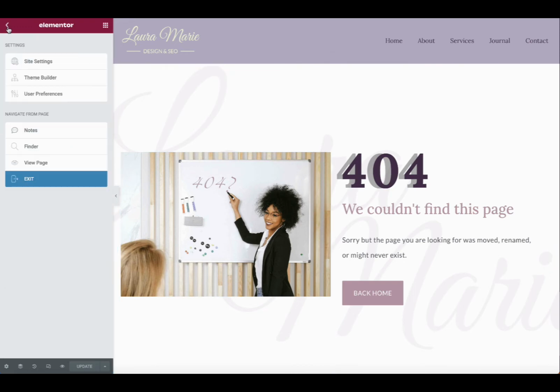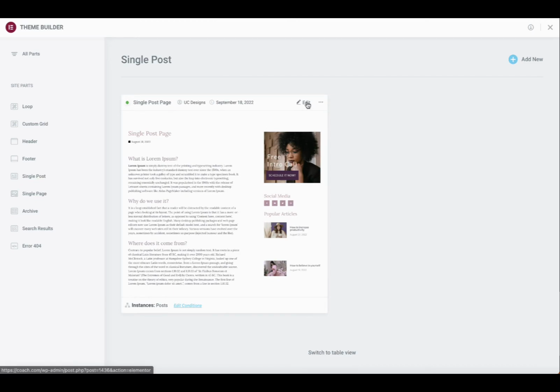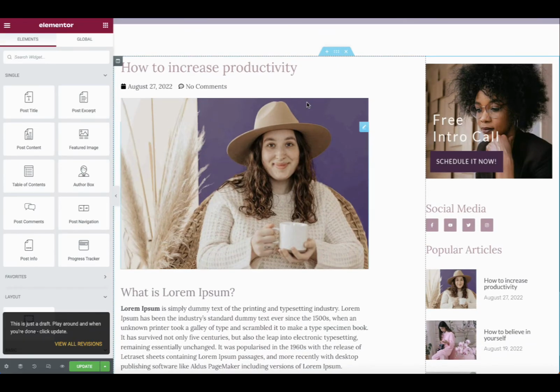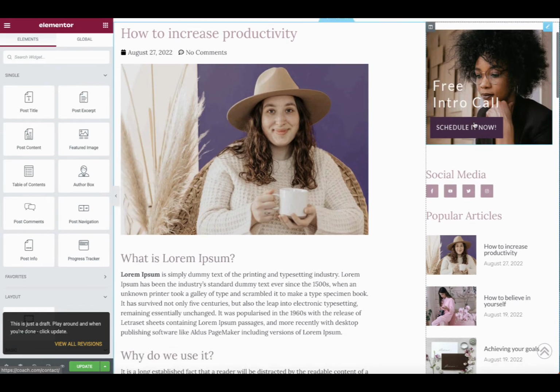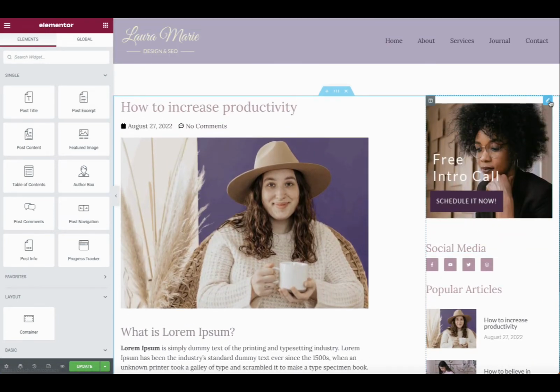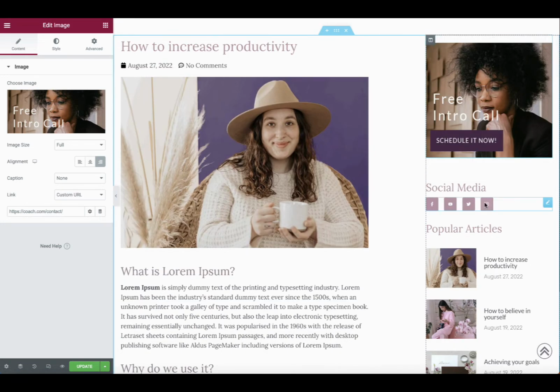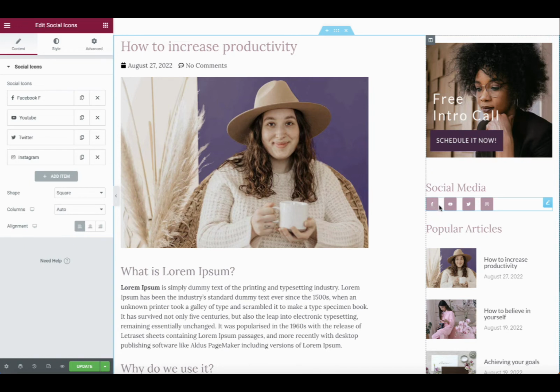Same thing as before. Let me show you the single post. That's the one we were talking about. This is what is formatting your post page, the single post page. And here you have the sidebar that you see on every post page, which you can edit individual items in any section here. The social media, you click on it, and it's the same widget as I use in the footer. It's just that I changed the colors of the background.